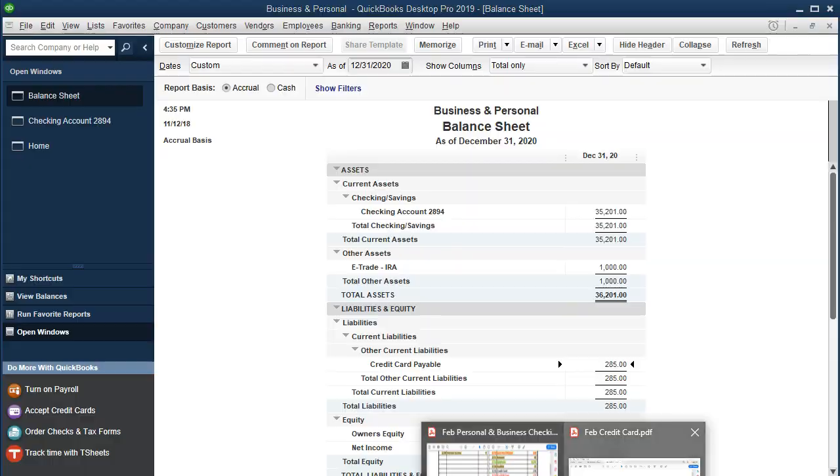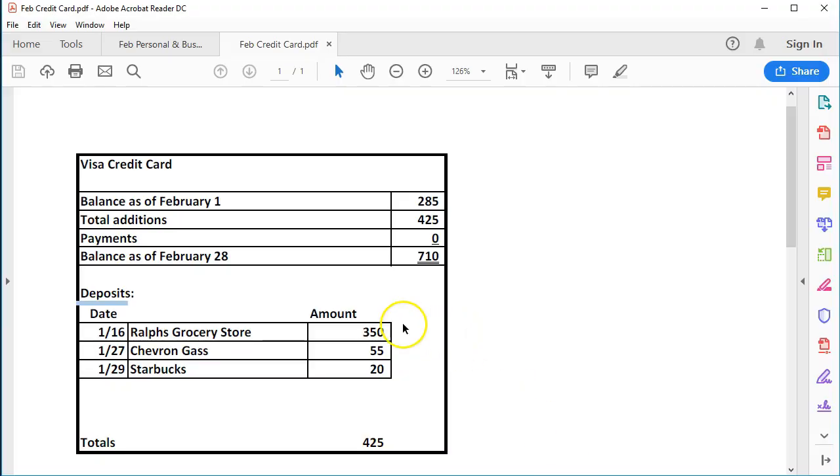That's our beginning balance. Now, before we get too much further, just note that this should probably be the end of January that we're paying now in February. We here are paying it in the month that the credit card statement is happening. So just bear with us with that minor detail. So this is the beginning balance of the last credit card that we had paid off. And then we have the additions being Ralph's, Chevron, Starbucks to give us the new balance of 710. But we only paid 150 of it. So we want to enter all the detail even though we haven't paid it.